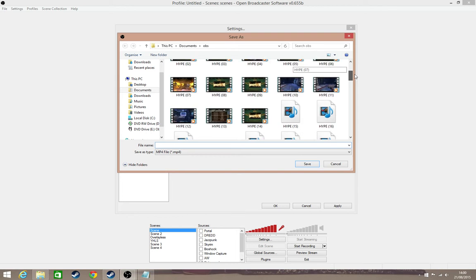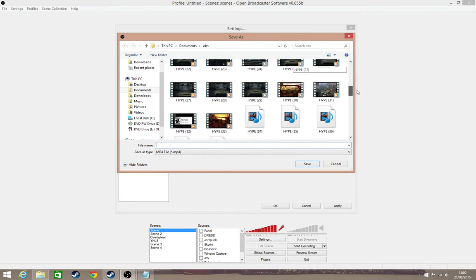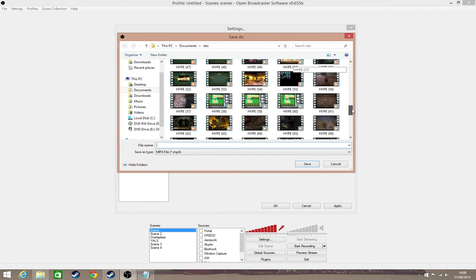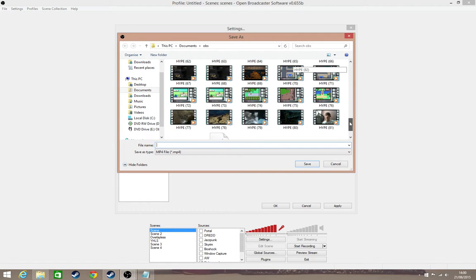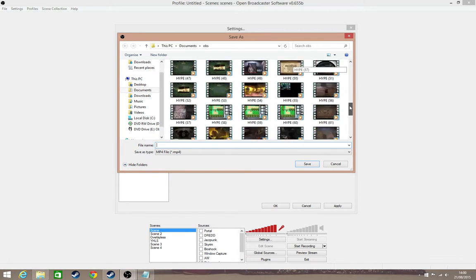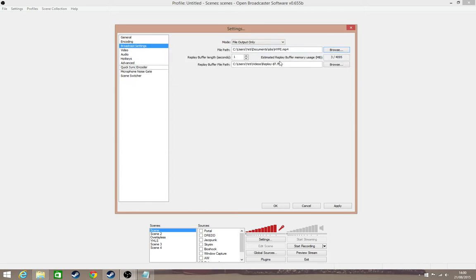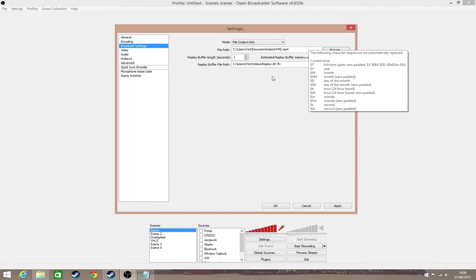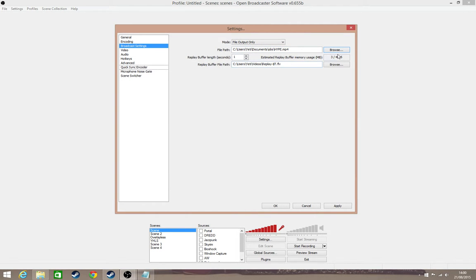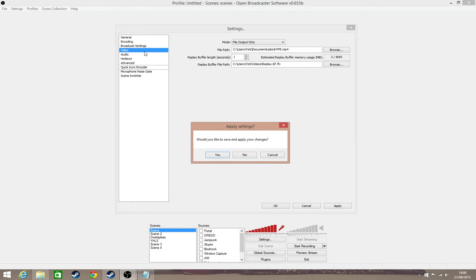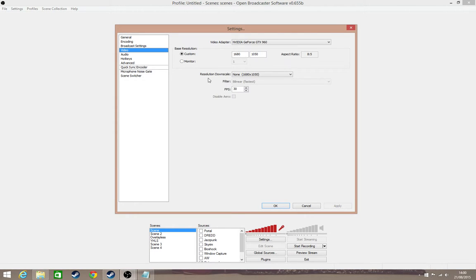All of the files will just go in there named hype, and they'll just build up. So you've got to keep an eye on those, deleting them as you go along, or renaming them and moving them elsewhere. So I just choose my file. It's pretty standard stuff. And then again, all of this replay buffer, don't even mess with that unless you specifically know what it is. I didn't make any changes, so don't mess with it.